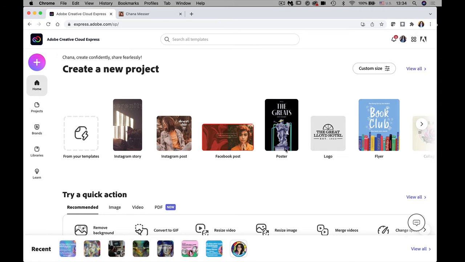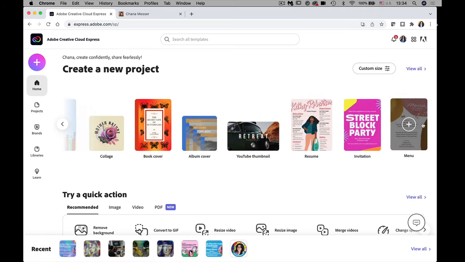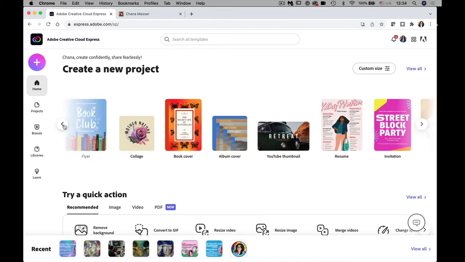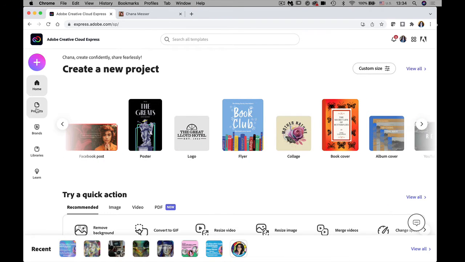So what do I have here? A lot of stuff here, templates and projects. I'm going to look at that, and you can see the different sizes that you have. Then on the side over here, you have projects, brands, libraries and learn. These are my libraries. These are my brands. This is something that I just started. So what do I want to do right now?